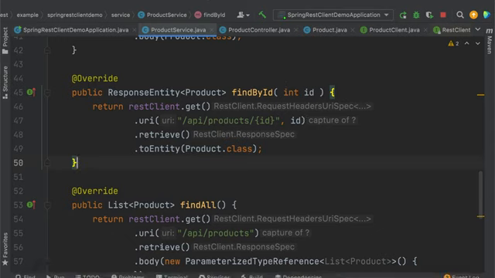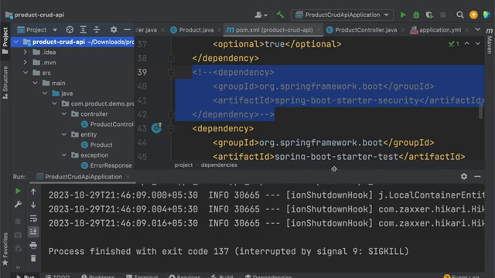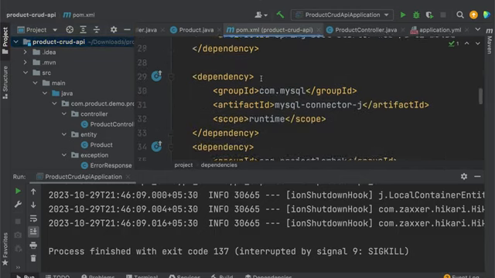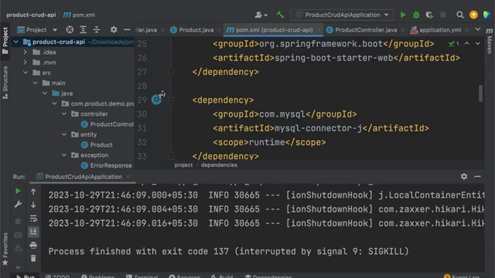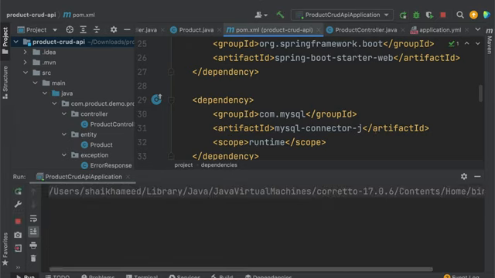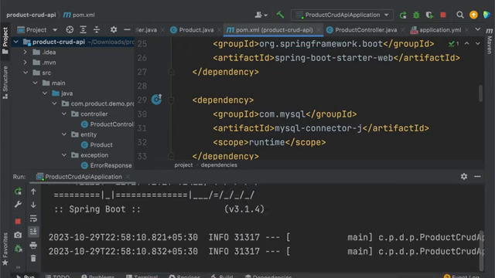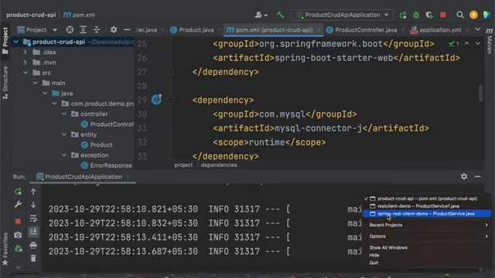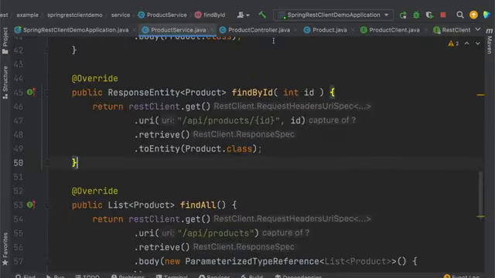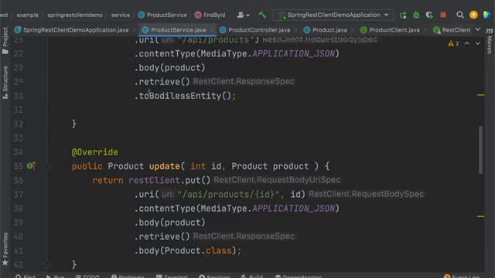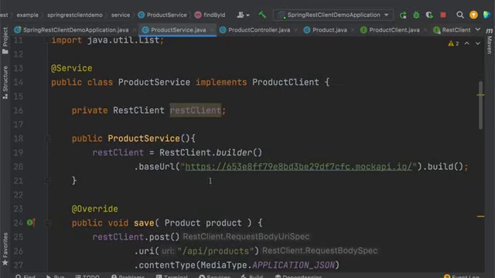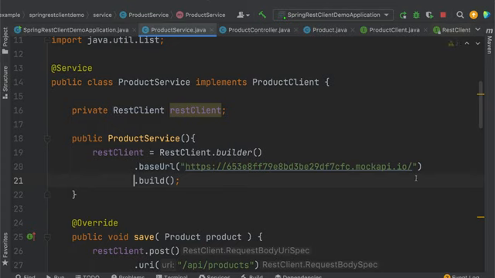So what if your service is running locally? I already have one local product service. Let's say this is a CRUD API application, and I'm going to consume these services in my product service. So I need to make some changes. Let me explain. Here we have a base URL, and this base URL we need to change from this mock API to our local URL.